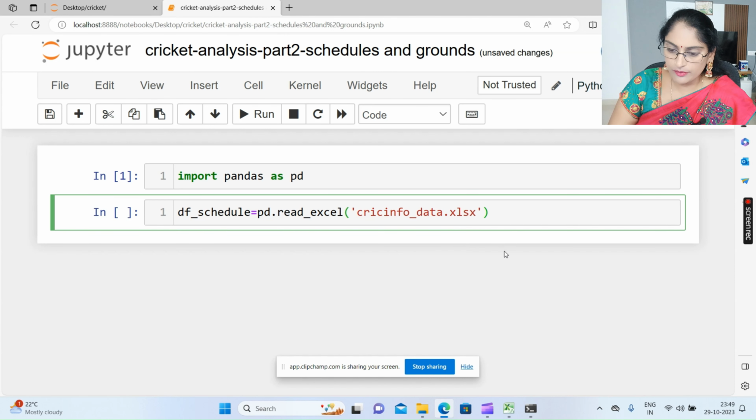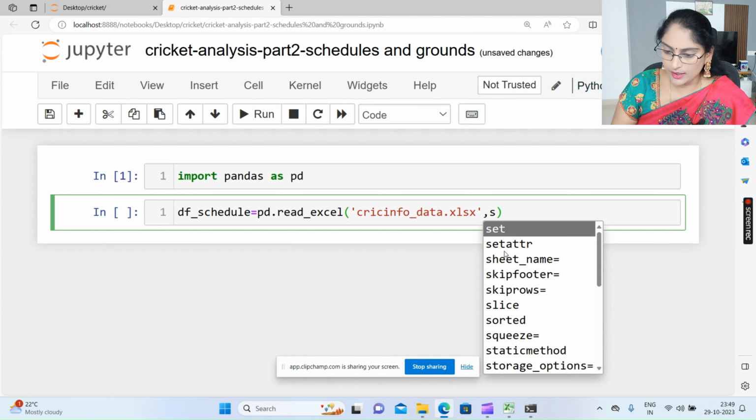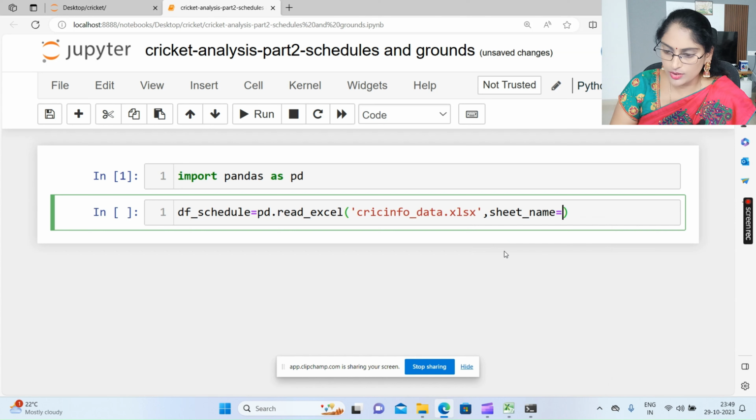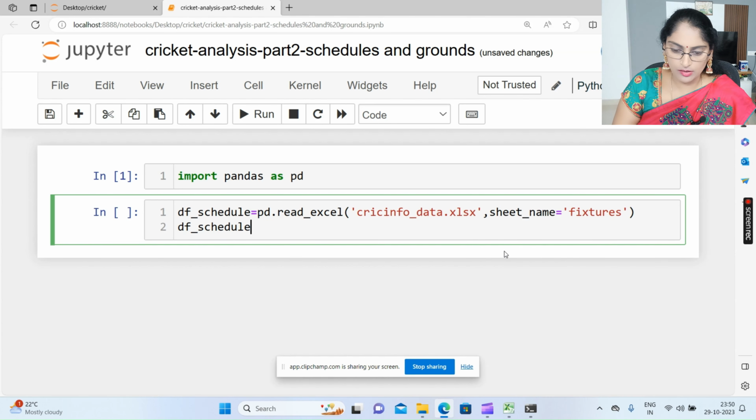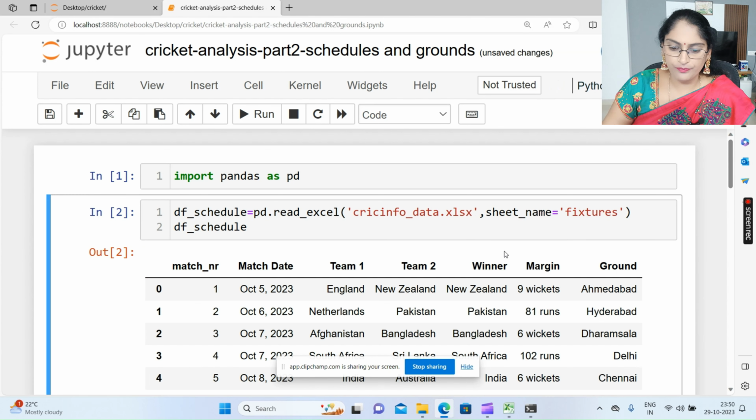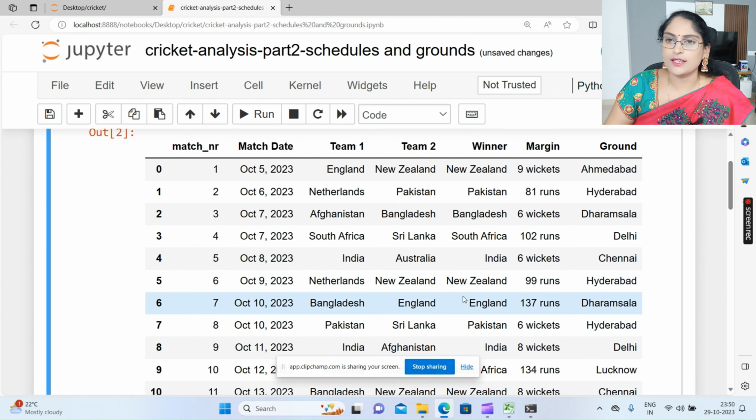Which sheet's information do I want? I have a number of sheets, like sheet 2, sheet 3, all the sheets are there with different data. I want to take the first sheet. So I'm setting sheet_name equal to fixtures, the name I gave for that sheet. So df_schedule. Now you can see this is the data set.